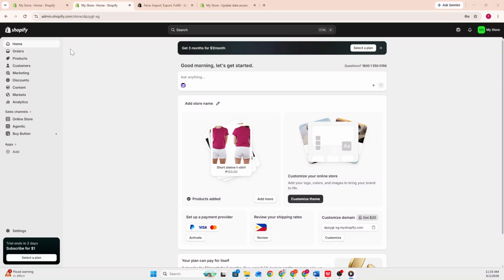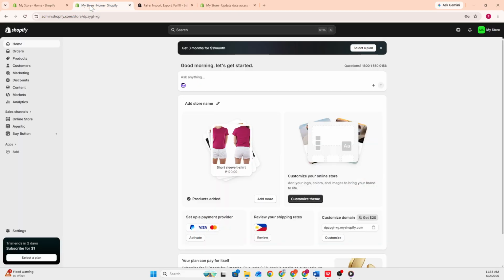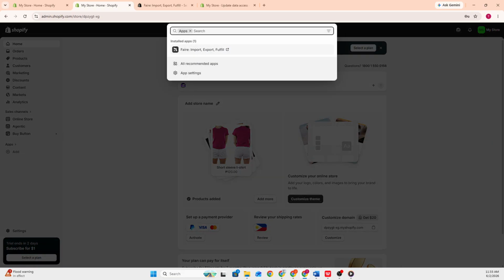In today's video, I will walk you through how to connect Faire to Shopify. To get started, navigate to the left panel of your Shopify dashboard. Along the menu, locate the App section and click on it. This is where you can manage and add integrations to your Shopify store.